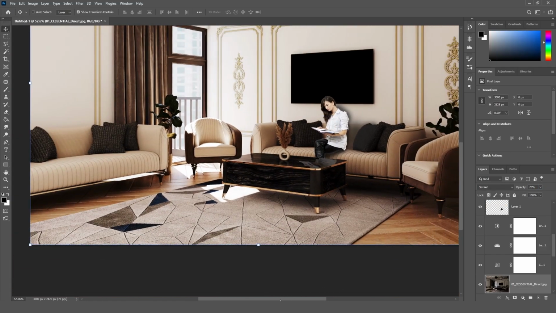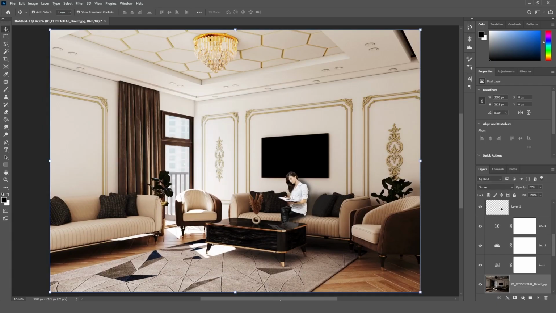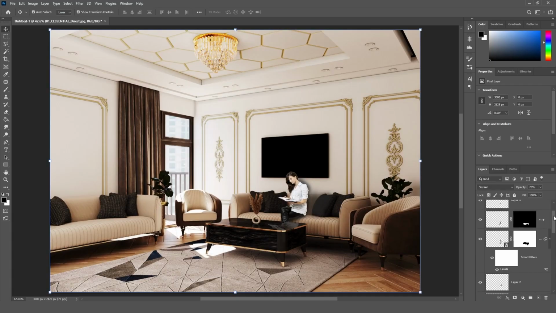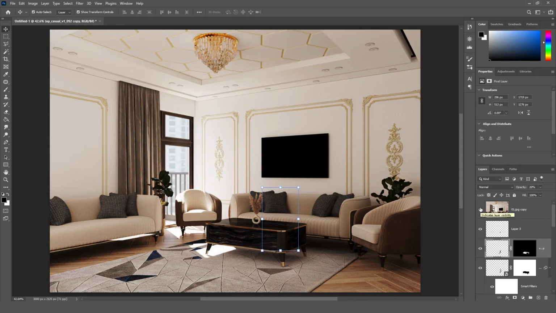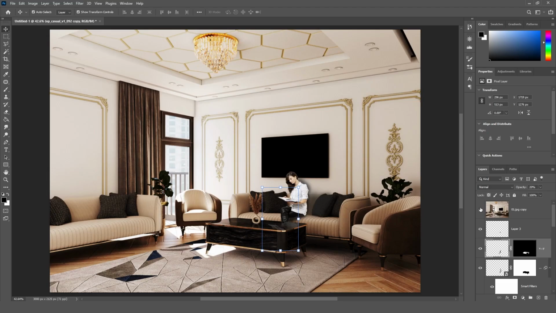From a distance it looks nice. Maybe I'll lower the opacity even more. Let's compare again. Much better. I'll tweak a few details.